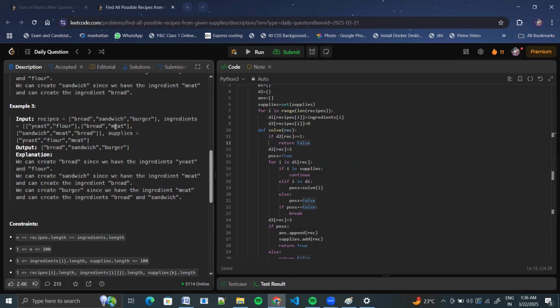There can be a case where, let's say, I randomly have an ingredient named UDAY. It is neither present in a recipe nor present in supplies. So definitely we have to set it false, right? It is not possible to make it. So we set pos to be false. And if pos is already false before reaching the end of the list of ingredients, we break.